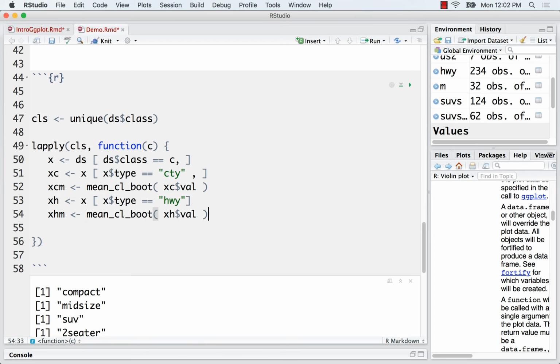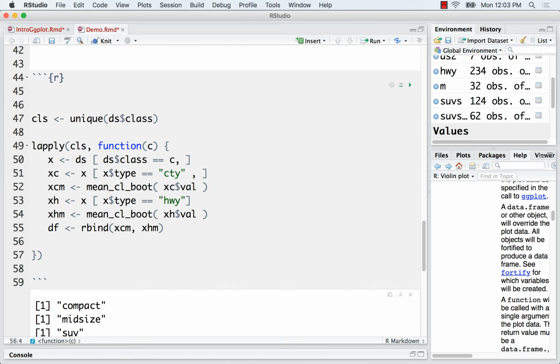And so that gives us two rows, XCM and XHM, that have the values we want for both city and highway. Now we're going to combine them into a data frame. So we say DF, the new data frame, will be the row bind of these two, XCM and XHM. And then we are going to add one more column to that data frame to say what class this came from. And this is C. And then we return this.